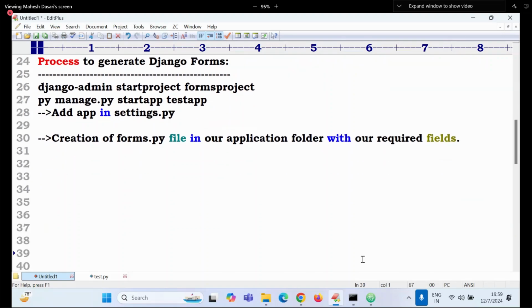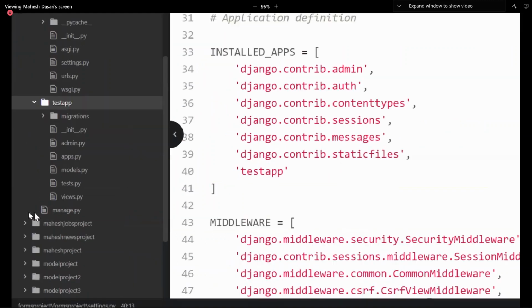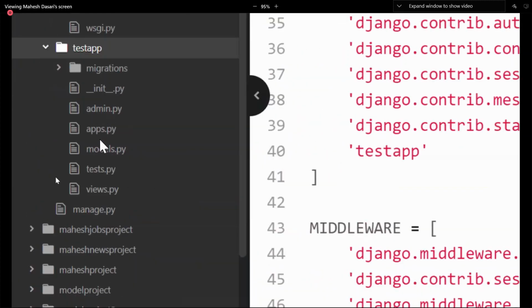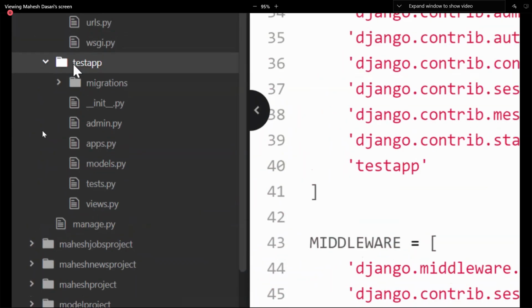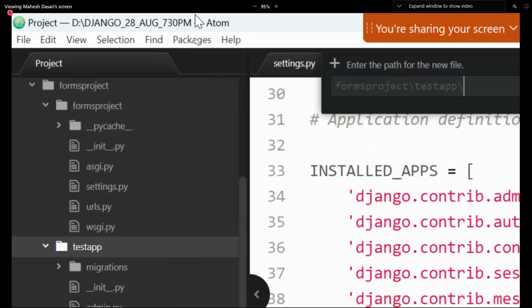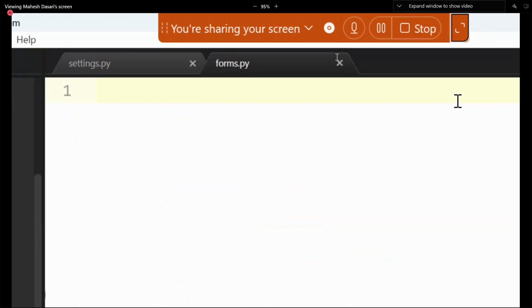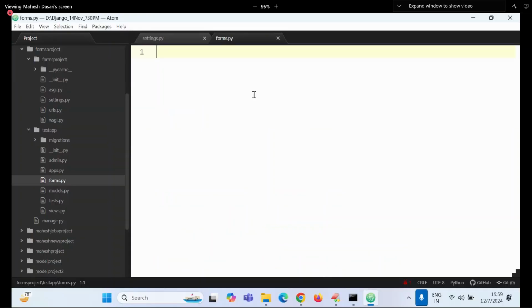So go to the here and first observe. This project, this is the app. Inside app: admin, apps, models, tests, views. Right click on your app, file, not the folder. What is the file name? forms.py. It is a file. Generally an import statement is required.